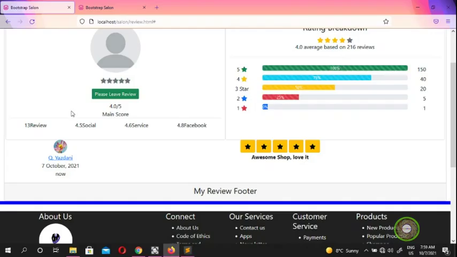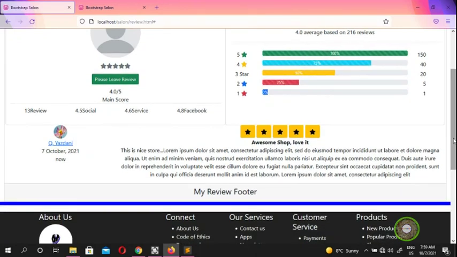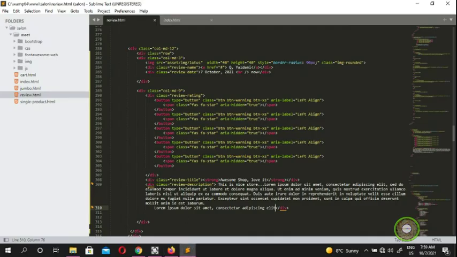Okay, so that's how it's going to look, and this is one review that the user left, and you can go ahead and create a different user again. So you can copy this row.